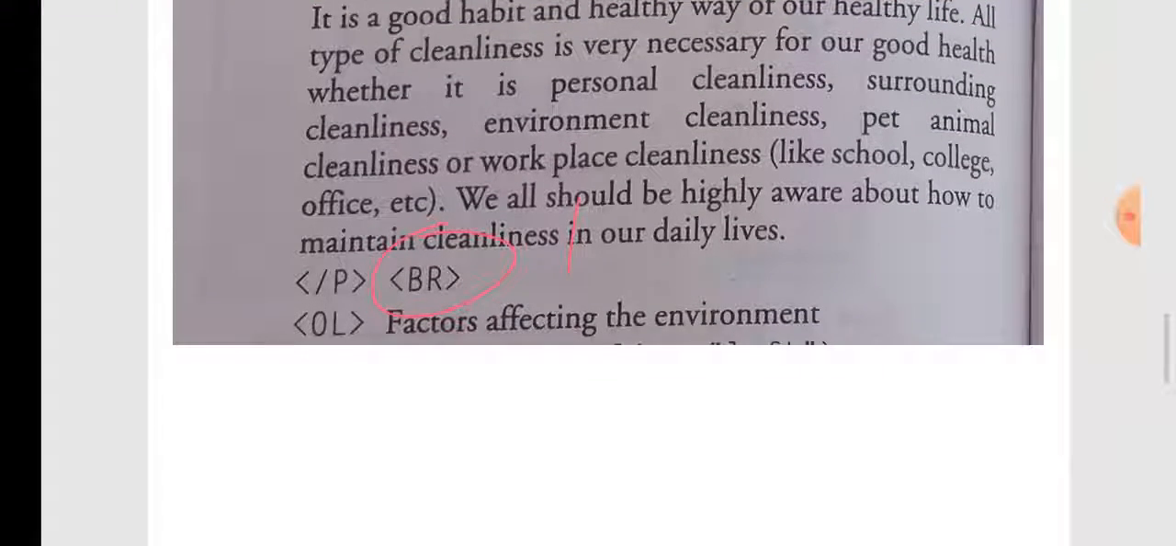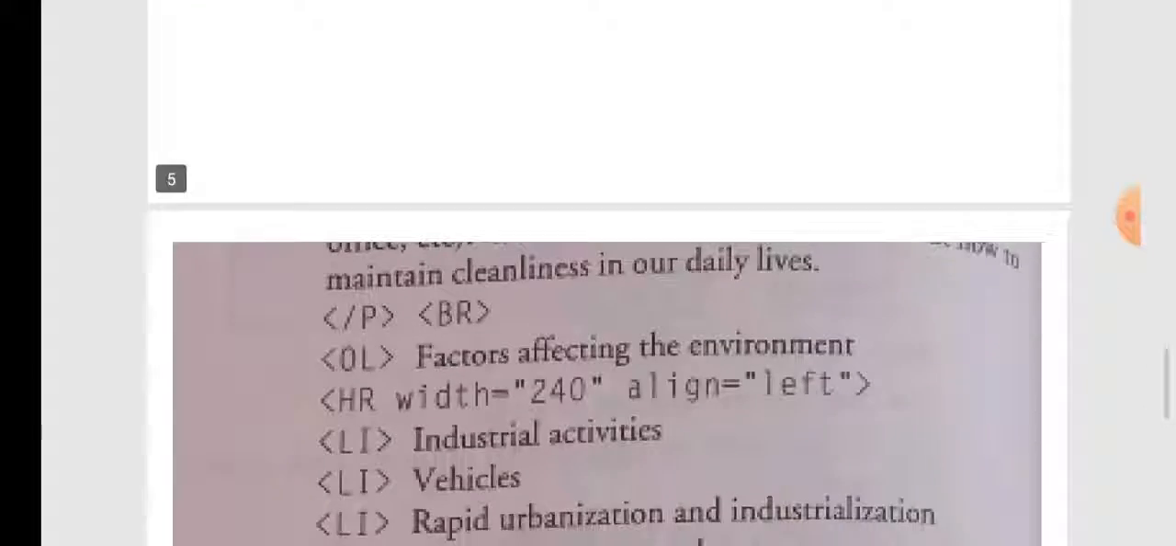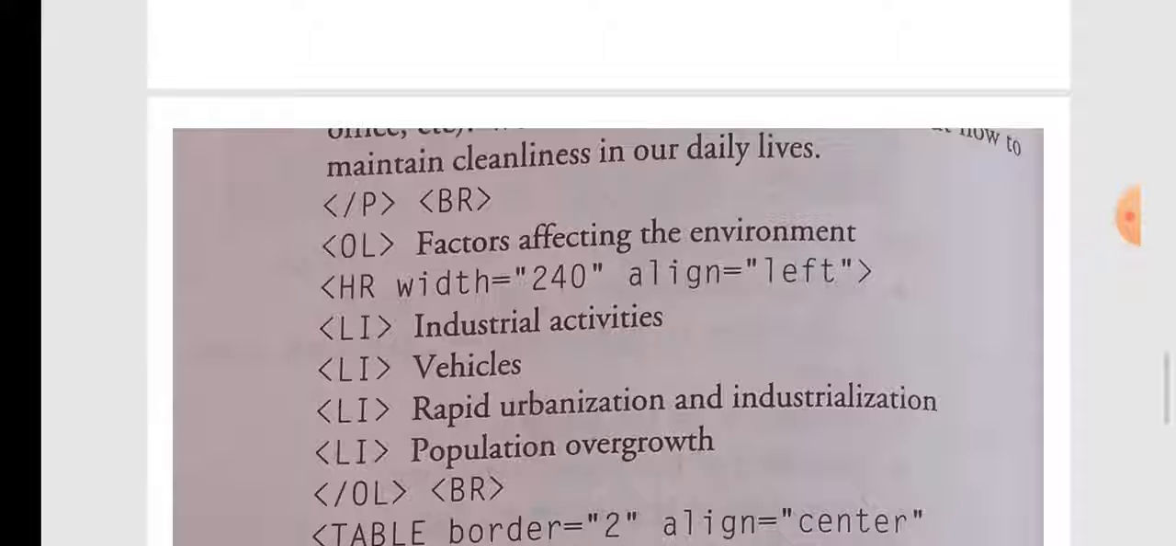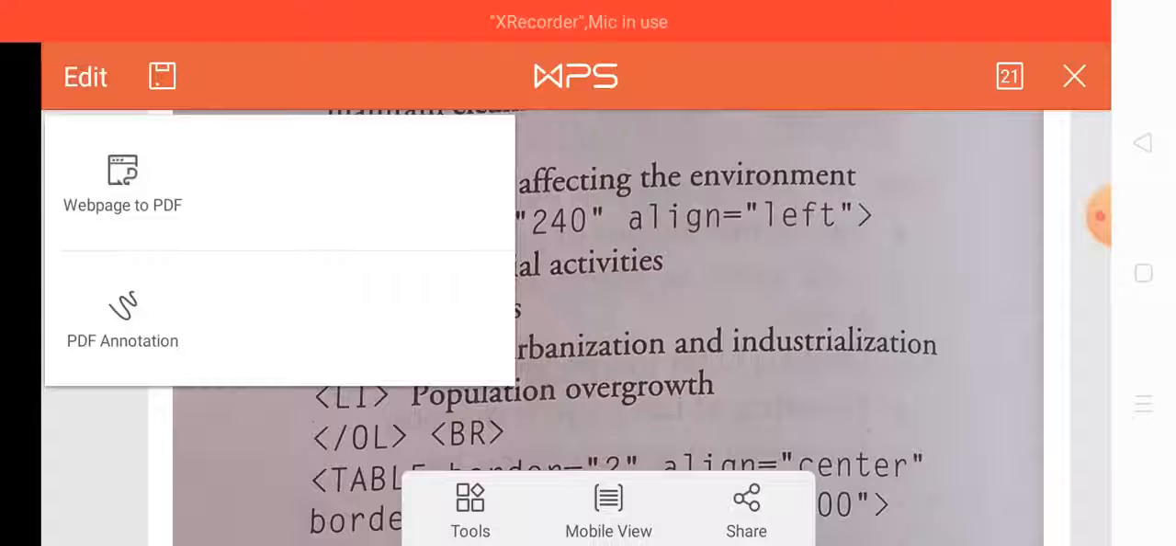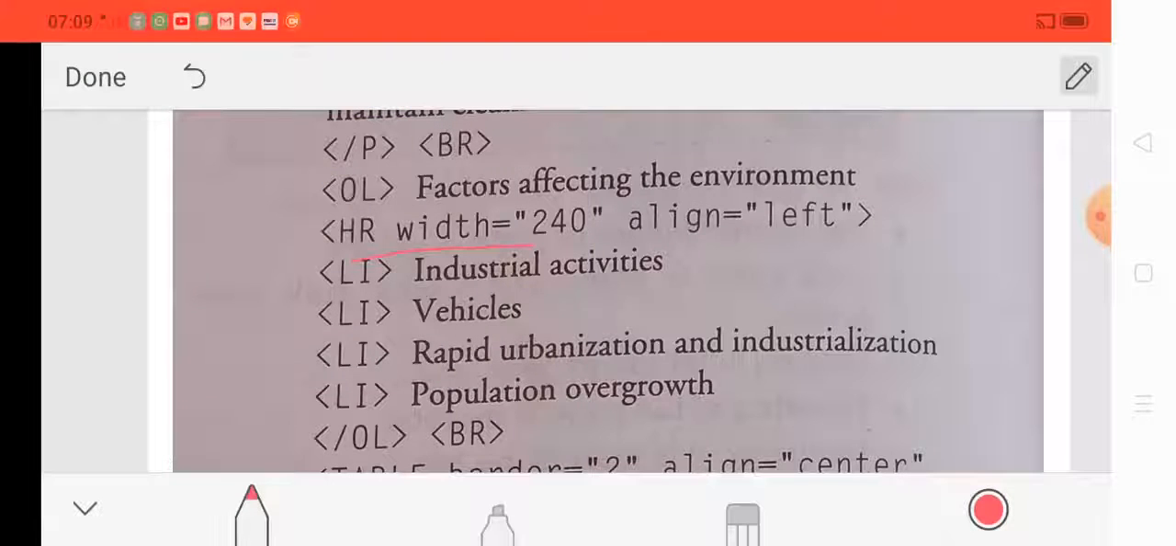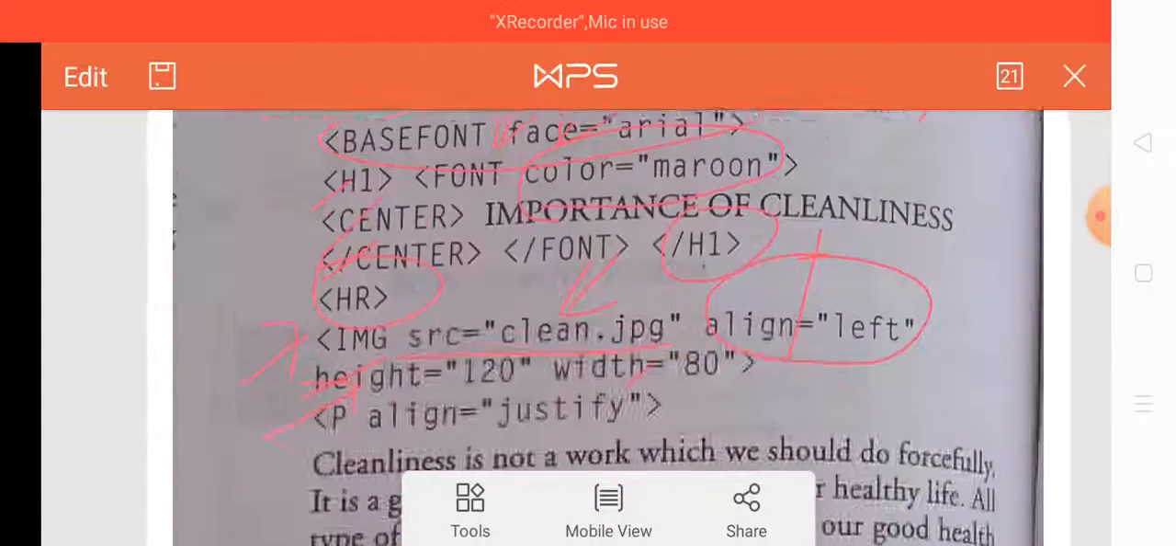And after that an ordered list is used. To implement the ordered list we must use the ol tag, and the heading of the ordered list is factors affecting the environment, so we write factors affecting the environment within the ol tag. And the hr tag is again used here. Now width is equal to 240 and align is equal to left. Let us see why it is so.